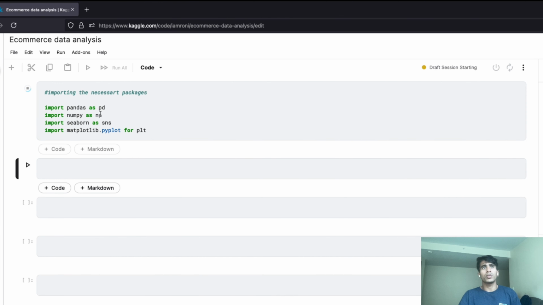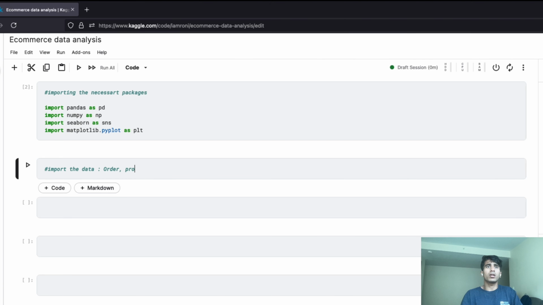So we're going to use pandas for data manipulation, as you all know, NumPy for numerical calculations, and Seaborn and Matplotlib for statistical graphs, which is an integral part of any analysis you do. Now there's a wide range of data on Kaggle on this particular e-commerce store. So we're going to use order data, products data, customer data, and order items.